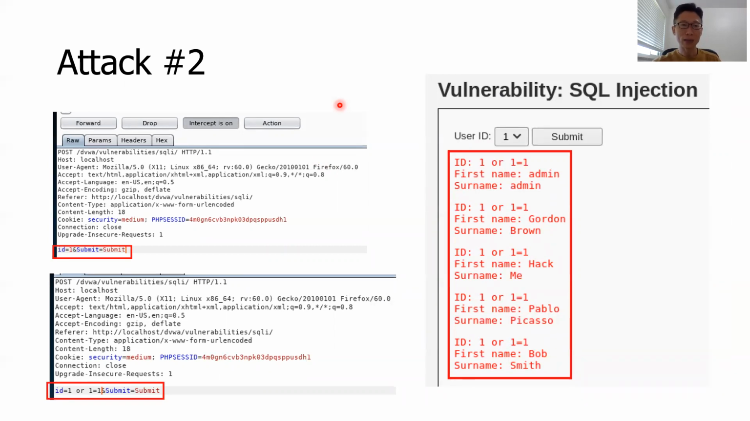In this case, I use Burp Suite, which is the most well-known security check program. If I turn on intercept and then click the submit button, I can catch the request, the GET or POST request. So I change the ID variable into this payload, and then the result will be the same. There is no difference.